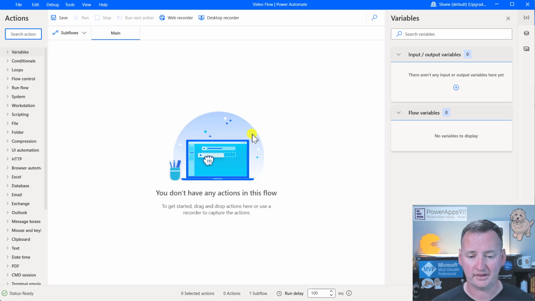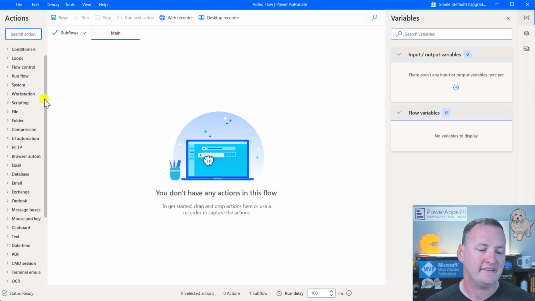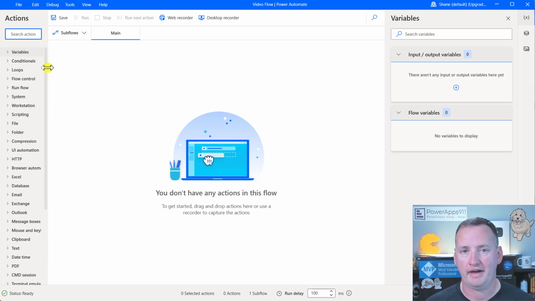What do we do, right? It's like you don't have any actions. You should probably tell me to do something. So over here on the left, you're going to see lots and lots of categories of actions. And so honestly, you're just going to kind of want to flip through these and find what you are looking for.